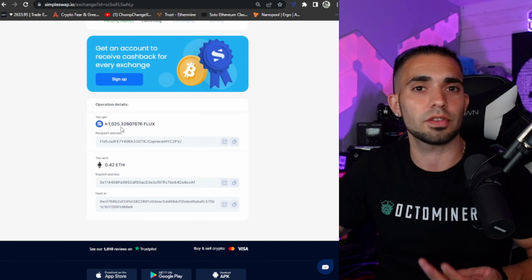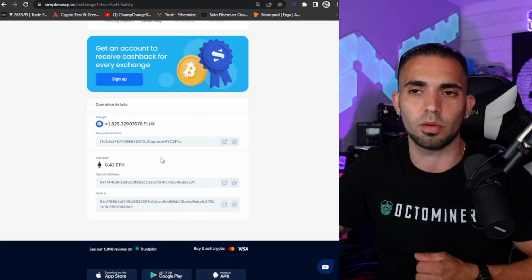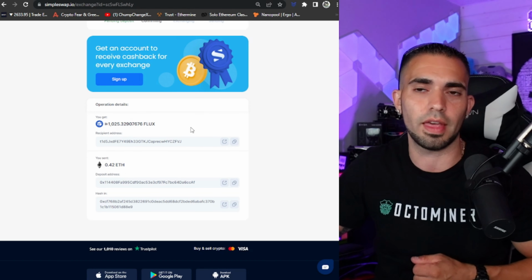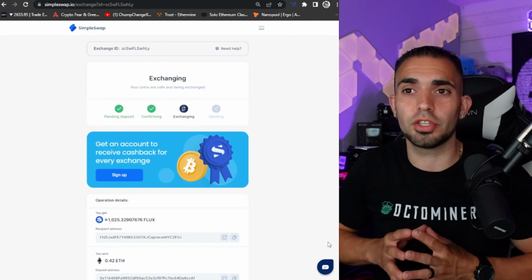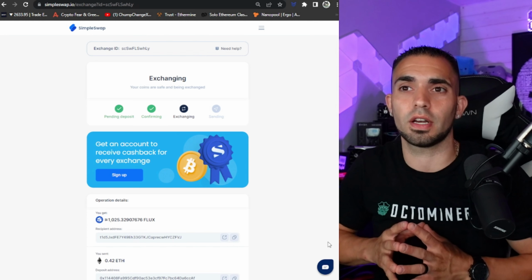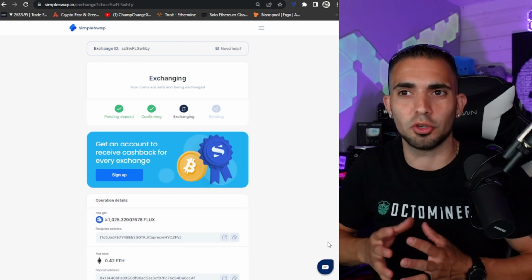You get 1,025 Flux, which is a little more than it was. And I sent 0.42 Ethereum to swap out for that much Flux. All right, and now it says exchanging because it's all been confirmed, which is awesome. And that took another about 2 minutes or so.